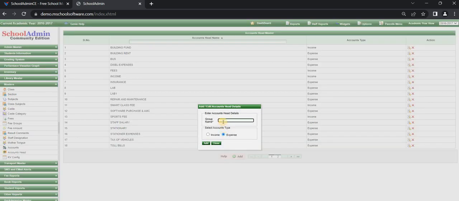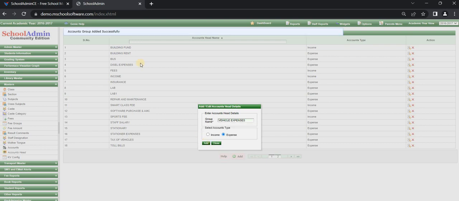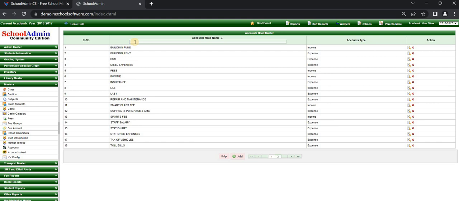I am going to add another account head for the expense. I am adding the account head as vehicle expenses. Then click on the add button. The accounts group added successfully message will be displayed. Then click on the close button. Here you can see the details which I have added now, that is lab 1 for the expense type and smart class fee for the income and so on.